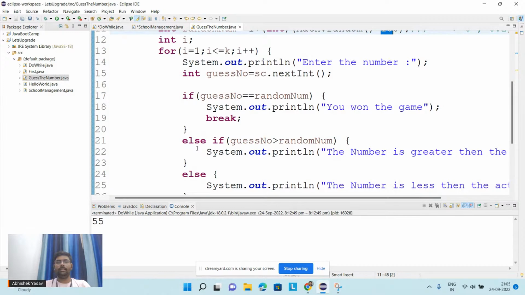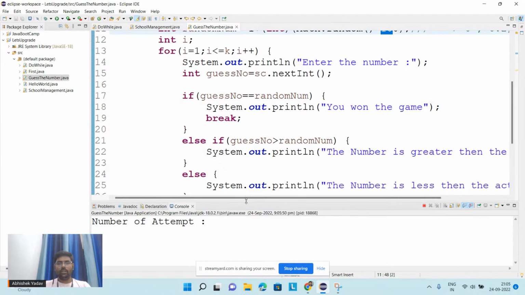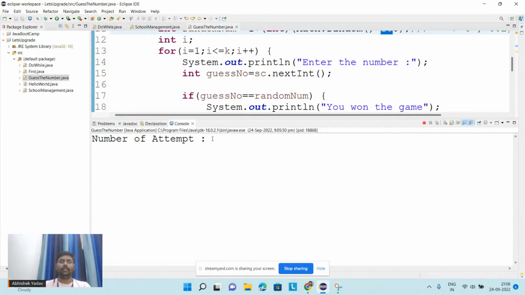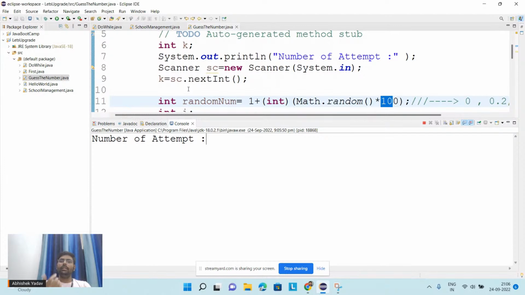Okay, let's try to save the program and run the program here. So you guys can see what we got on the console, that is number of attempts, right? So this means line number 7 is executed, that is number of attempts. After that, line number 8 will get executed and we will come at line number 9. Here at line number 9, what we are doing? We are asking for integer input from the user.